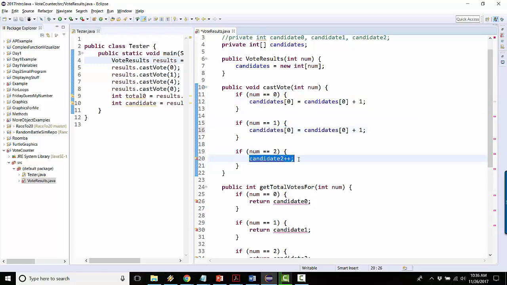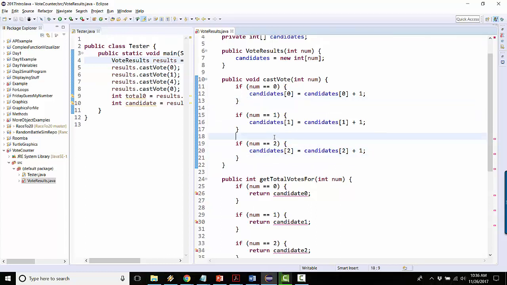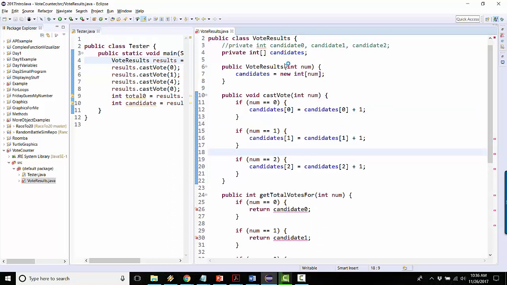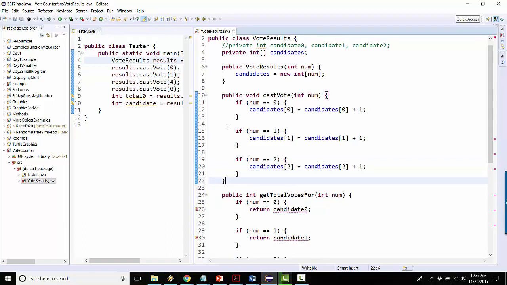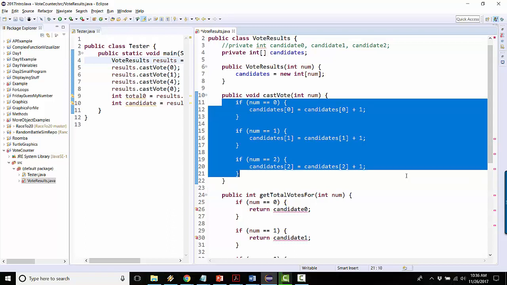So a beginner who wasn't used to thinking in terms of arrays yet would do this as a solution. So this person is using the array, but they're still thinking about the array as if it's a bunch of individual variables. A major problem with this is if we created an array for 5 candidates, we don't have enough if statements. We only have enough if statements for 3. I mean, you could add 2 more if statements, but what if we had 100 candidates in the race? Now you wouldn't probably want to have 100 if statements.